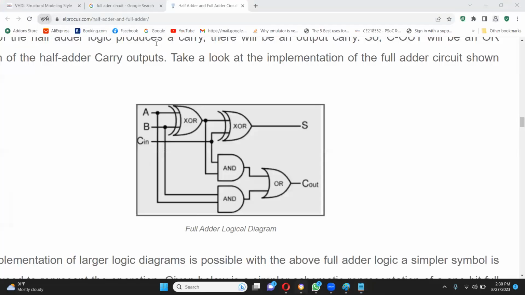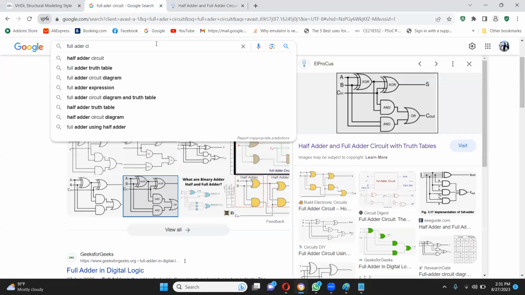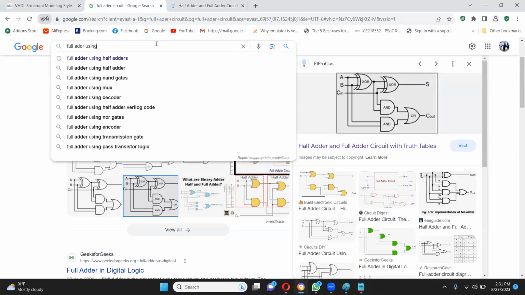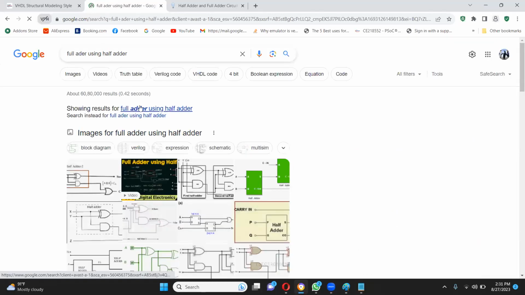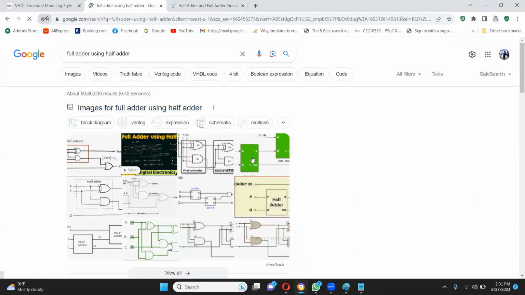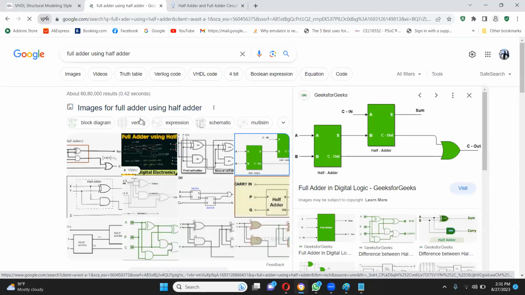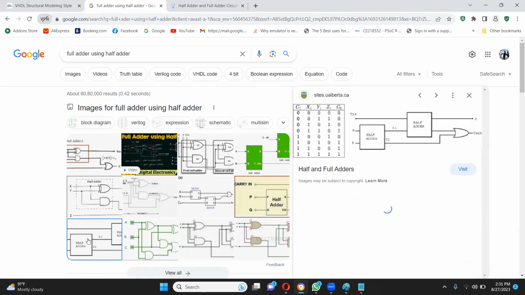Full adder circuit using op amp. Maybe you can do this. This is the full adder using op amp. This one. So now I want to see some internal signal representation, if this is possible.